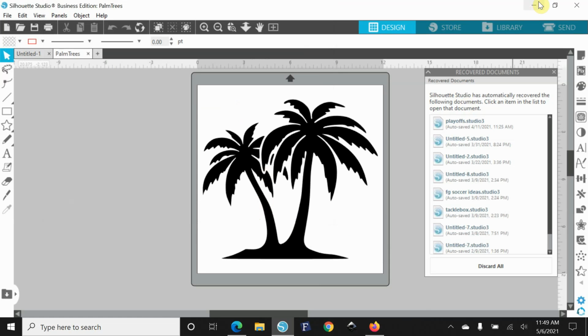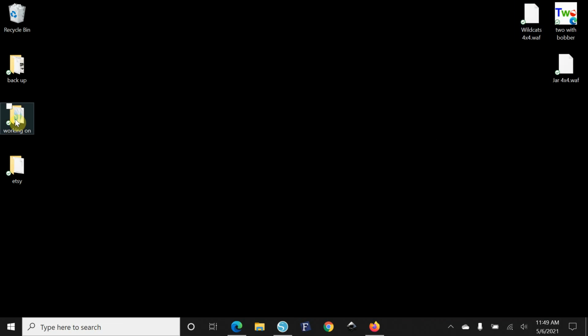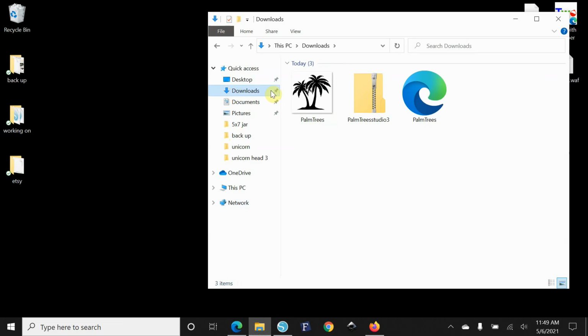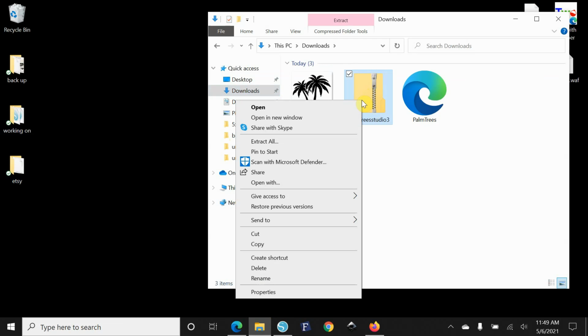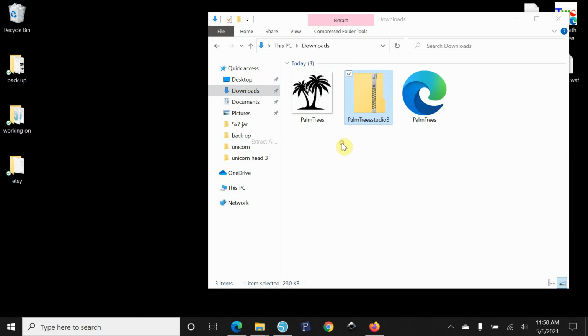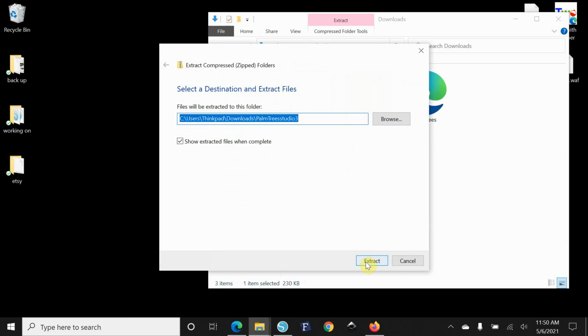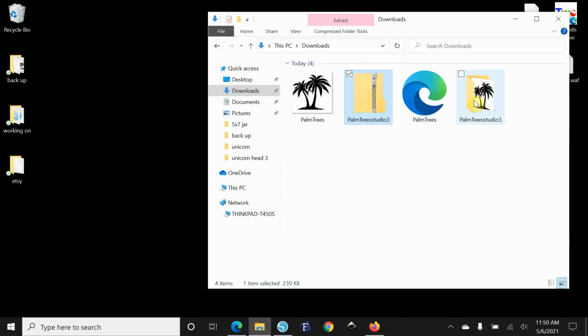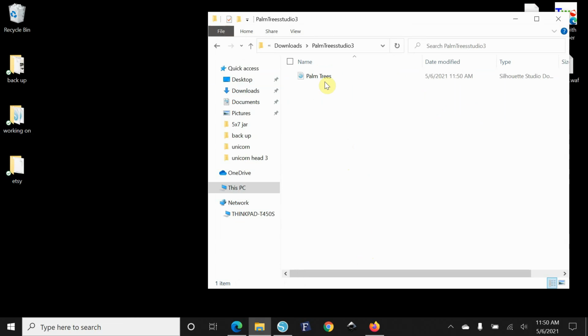So next, we will go ahead and extract the file for the Studio 3. If you don't know how to do it, you will right click on your zipped file. You'll scroll down to Extract All. You'll go down to Extract, and there it is. So it is right here, opened up for you.